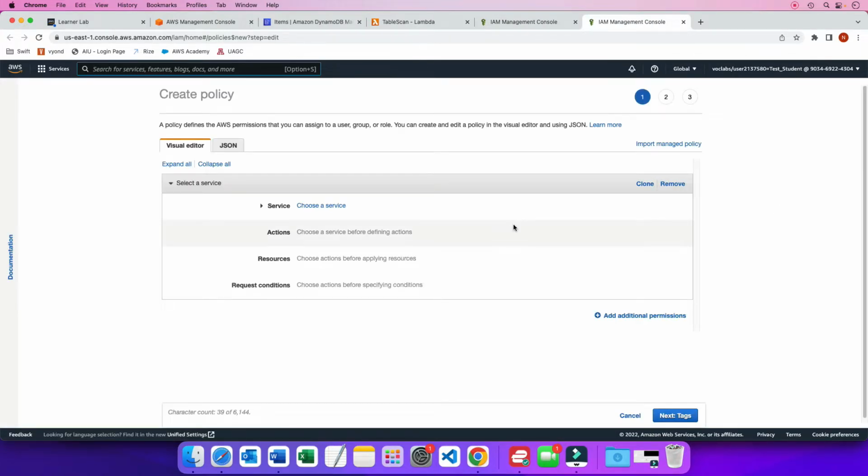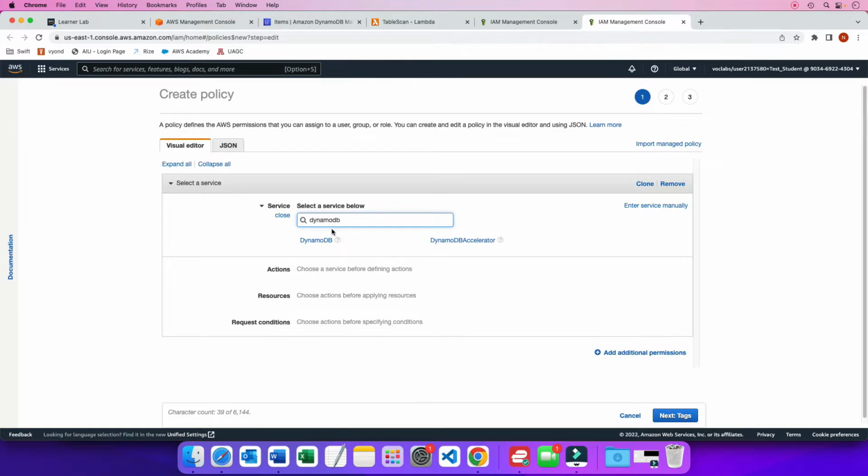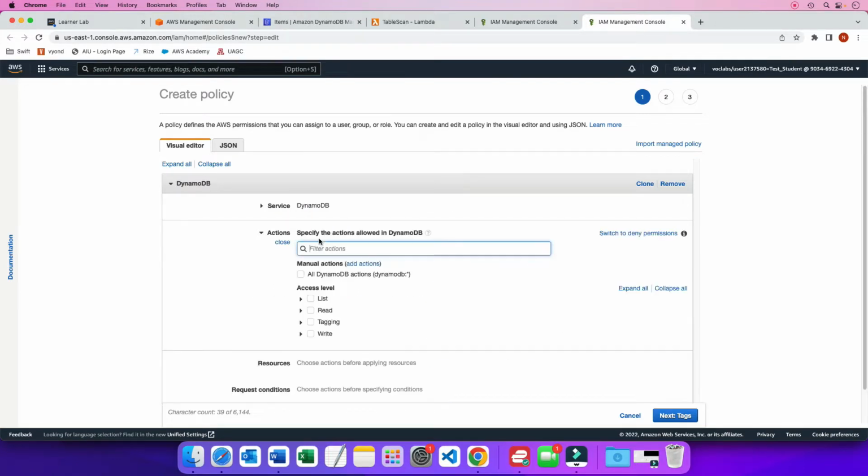And the policy that I want to use has to do with the DynamoDB service, because I want to have the Lambda function talk to my DynamoDB. So for the service, choose a service. I'm going to click on it. I'm going to type DynamoDB, and there it pops up. I'm going to click on it.